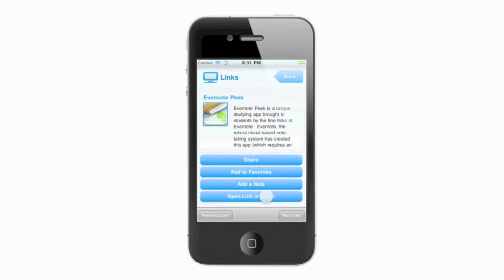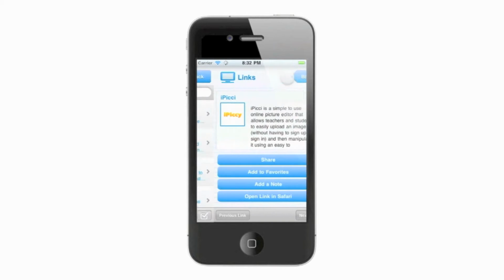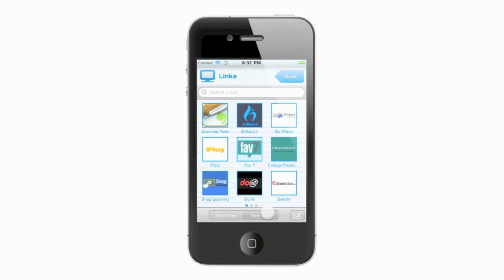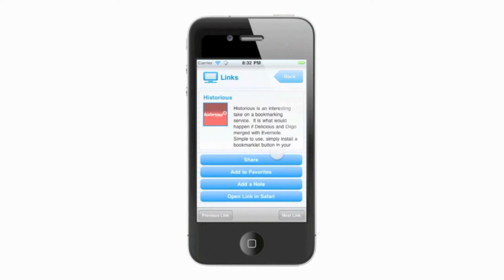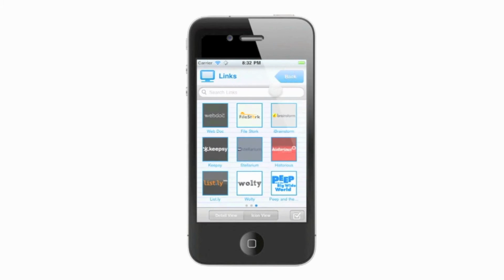I can go to the next link or the previous link on the bottom menu, or I can go back and take a look. Instead of using detail mode, I can go to icon view, which allows me to see just the thumbnails of the logos of these sites, which might make it easier if I remembered what the picture was like. On the top bar, I can search links.